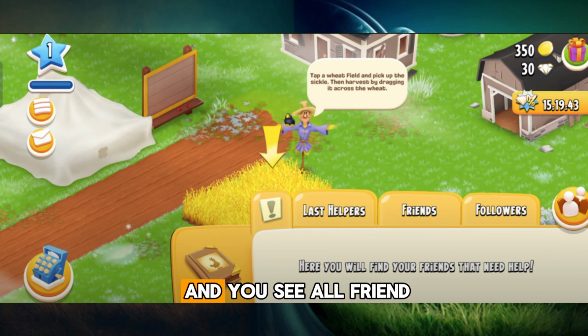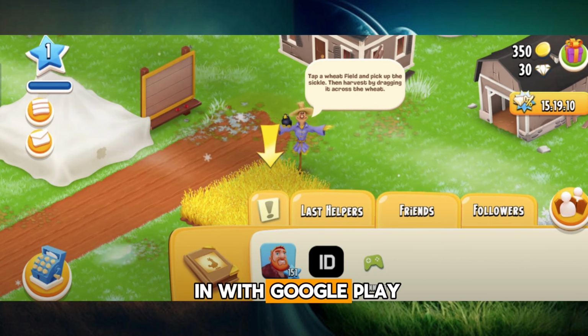Now you are logged in and you see all friends. This is how to log in with Supercell ID. You can also log in with Google Play. Just click on Connect and Play.